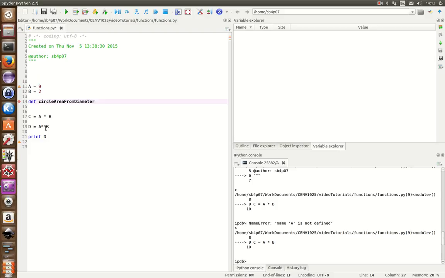Okay. Now there are certain rules about the names of functions, and one of those rules is you're not allowed to have spaces in the function name, the space character. So my function name is several words stuck together, and what I've done is what's called camel casing. I've made all the letters lowercase except the first letter of each word, so it's easy to see where the delineation in words is. Circle area from diameter.